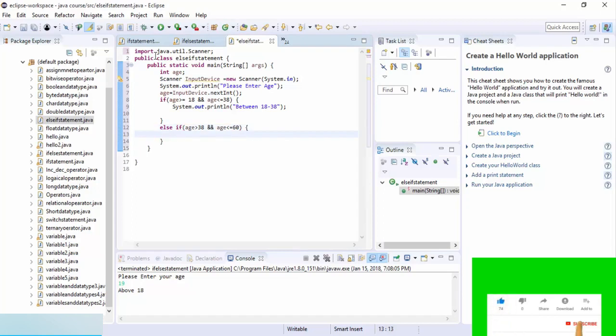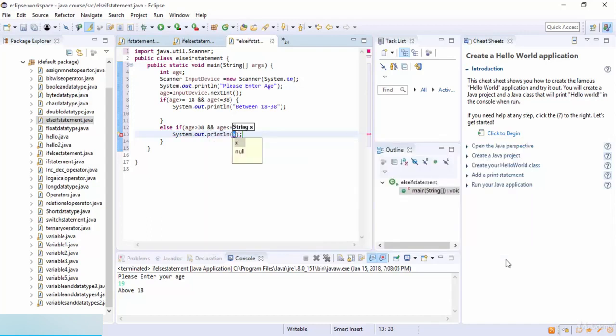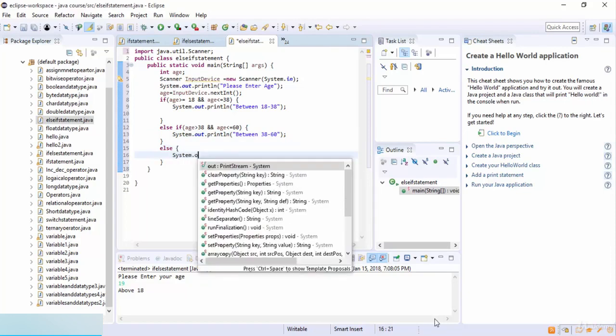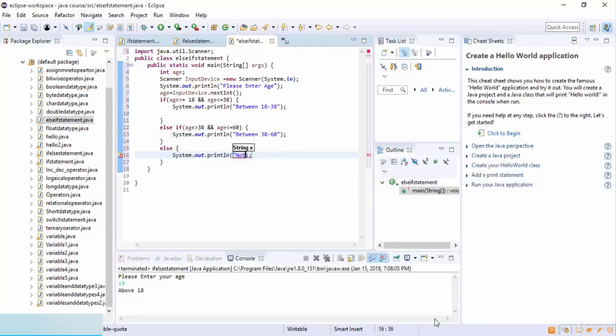So System.out.println, and the print line here is "between 38 to 60". And at the last I write an else statement. So else is System.out.println "not matched".